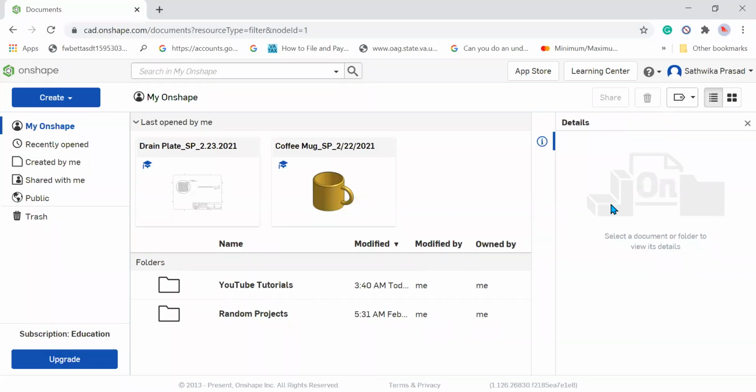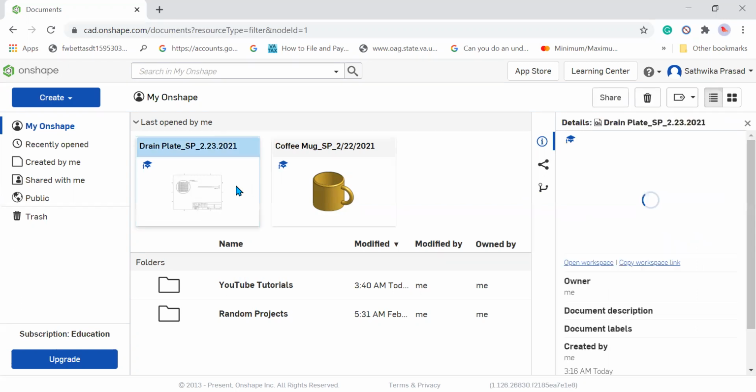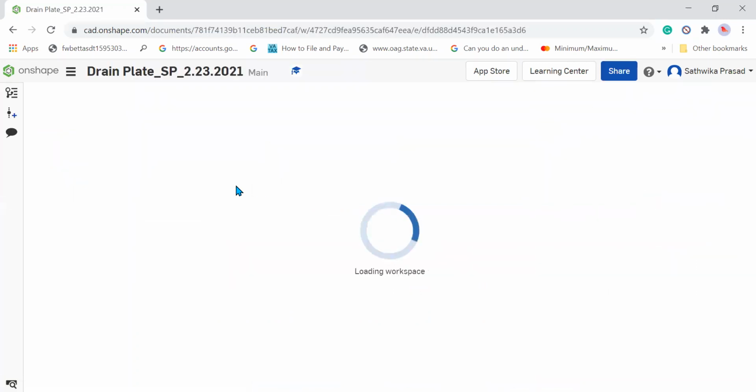Everybody! In this video, you're going to learn how to create a drain plate in Onshape. So as you can see here, I'm in my Onshape home screen. I've already created a document here, so I'm just going to open that up.